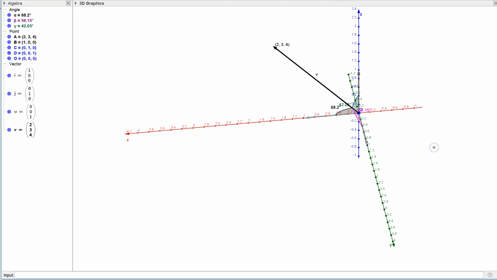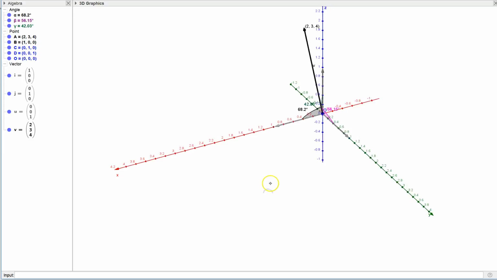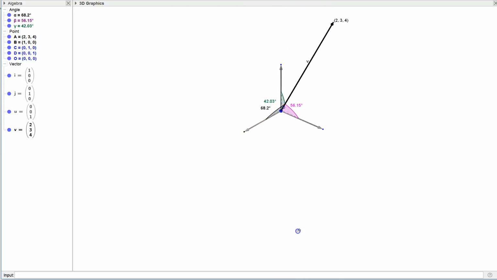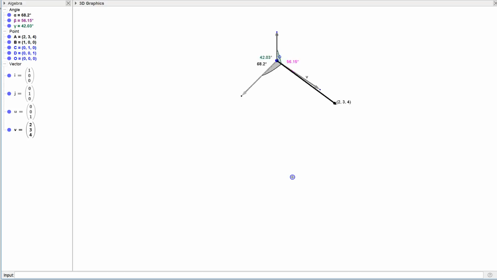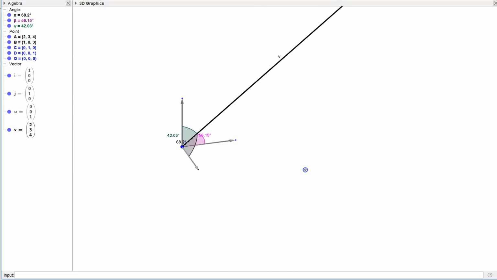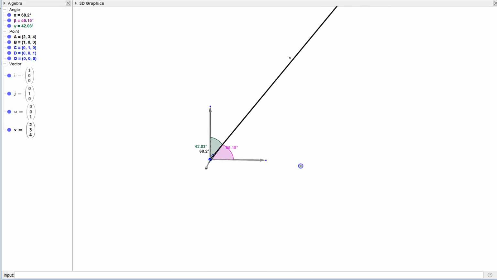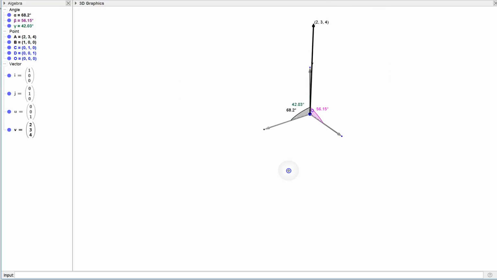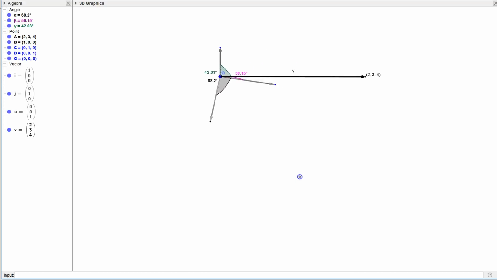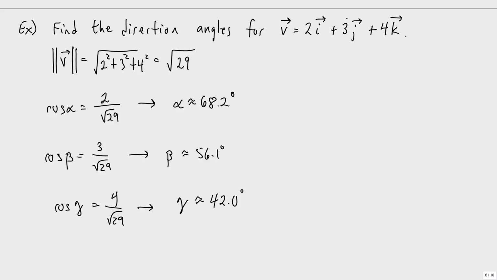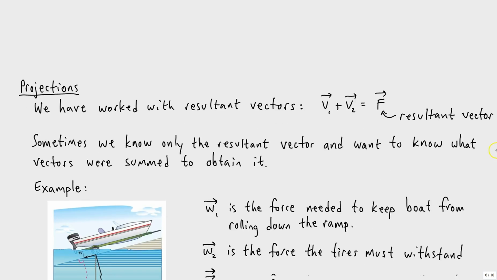So if you get rid of the axes, it might be a little easier to see. So there's our three standard unit vectors, and then our vector v, and the direction angles that we calculated: 68.2, 42.03, 56.15. All right.